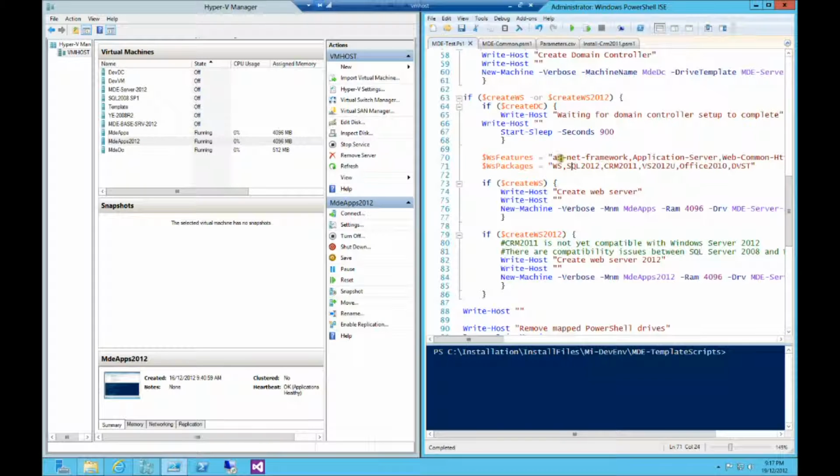So without me having to make any input, the virtual machine will be set up with all of the roles and features that I require. It will then be promoted to be a web server. It will have SQL 2012 installed, CRM 2011, Visual Studio 2012 Ultimate Edition, Office 2010, and then some developer settings will be applied, such as turning off user account control and so on.